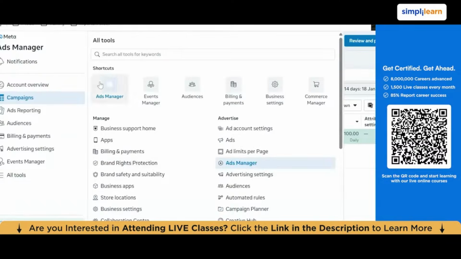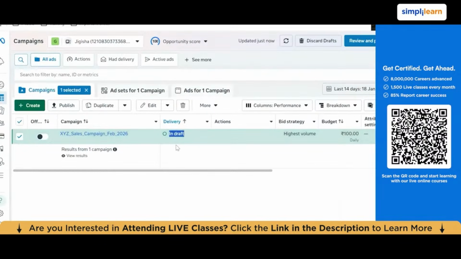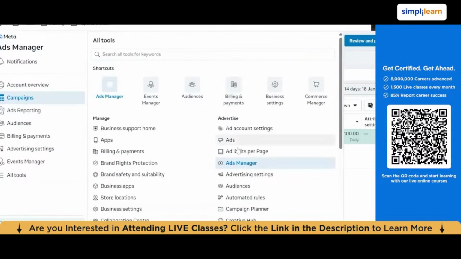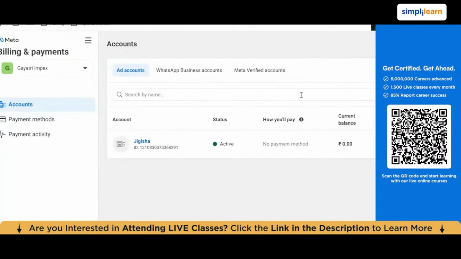Whenever you want to add a payment, you can delete the campaign, you can enable the campaign, and you have to publish the campaign. When it says it's in draft, it's not published. So if it's not published, it won't start running. And as I mentioned, if you want to add any payment, you can go to your billing and payment, and here you can add your credit card, debit card, whatever you would want, however you want to do the transaction.